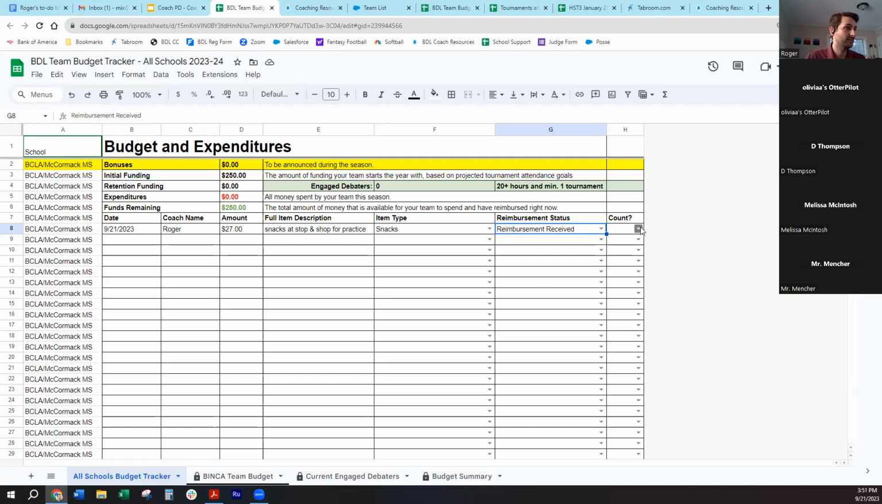And then finally, I would say, does this count against the team budget? So for things like that pizza party I was talking about, I would pick no. But for a regular practice snack, I would pick yes. And you'll see as soon as I do that, it comes out of the expenditures and shows my remaining budget for the season. The only other tool I'll show in here is that if I get up to some number of engaged debaters, say I'm up to 15 engaged debaters, I've now added another $500 to my budget, and you'll see the budget increases accordingly as well.